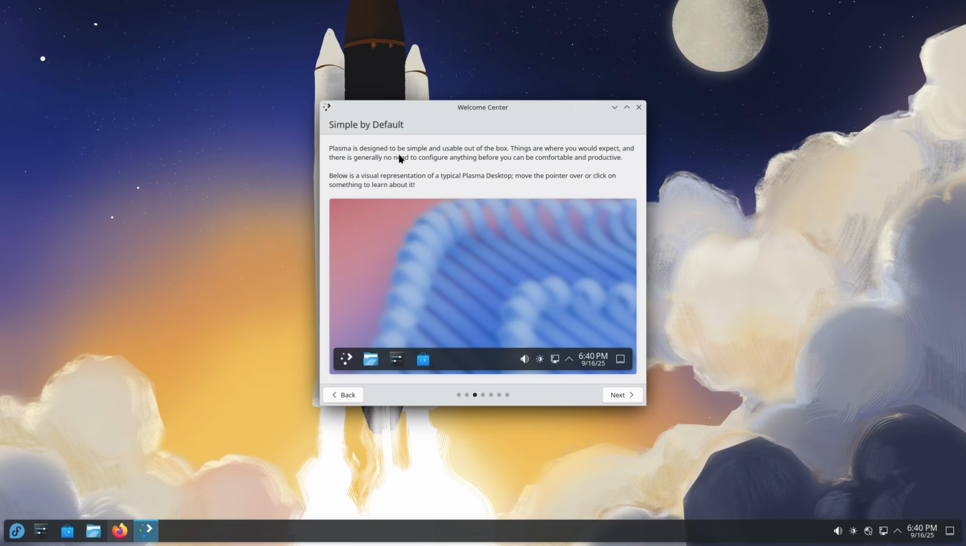So it says that Plasma is designed to be simple and usable out of the box. So it gives you the options. If you hover over the panels, it's going to show you this is a panel. This is the task manager widget. And this entire section, this is the application launcher. These would be your system tray widgets. So you have volume, brightness, internet connection.